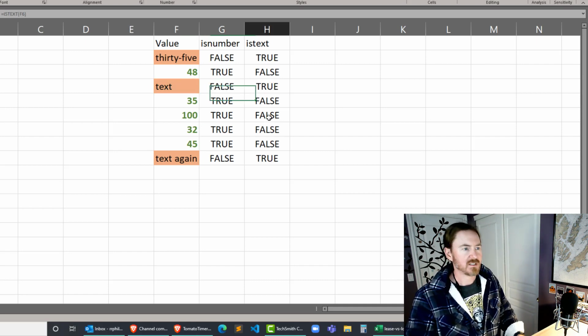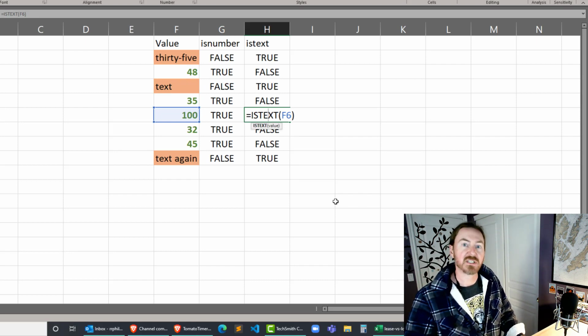isNumber or isText. And you can use those in your conditional formatting formulas.